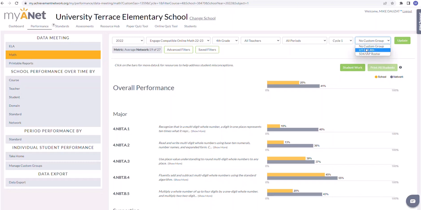We're going to choose a custom group. So let's choose this one. Now remember, these were the fourth grades. So I'm going to go to 2022 math diagnostic. Remember, it was fourth grade, right? So you have to pick a grade. It was fourth grade, so I'm going to leave it as fourth.